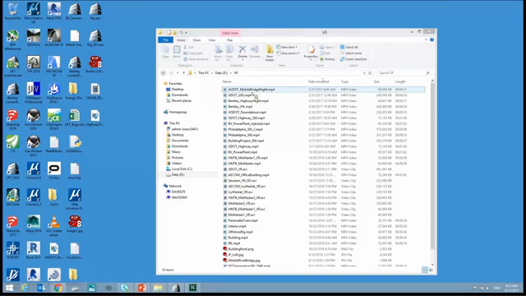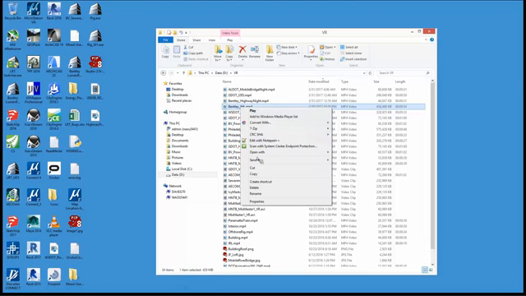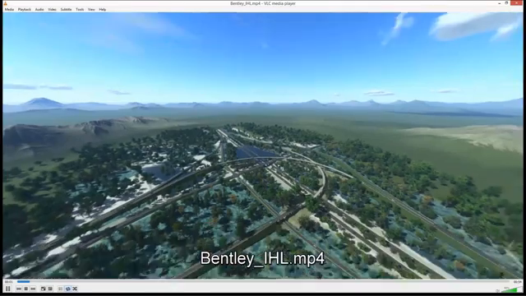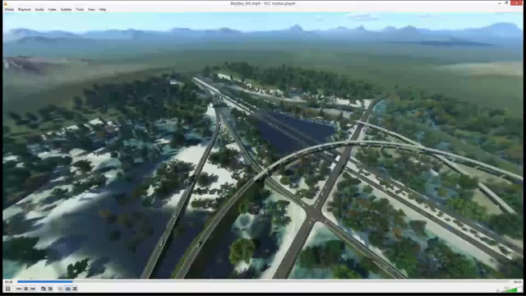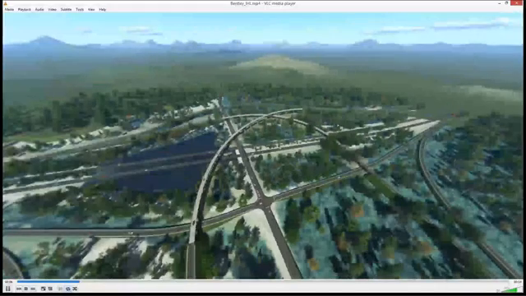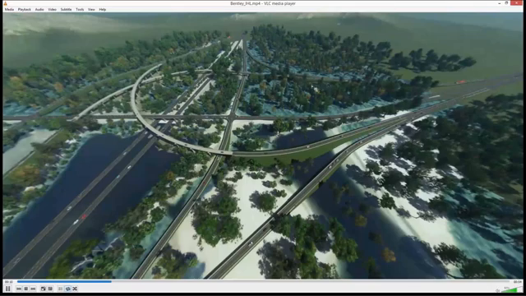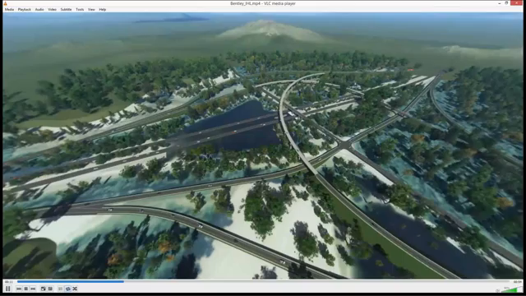Okay, so now I've outputted some of these videos. So let's take a look at the Bentley project here. I'm going to open this with VLC Media Player. So now I'm sitting inside of this outputted 360-degree video, and I'm just moving with my mouse to look at various points of view.